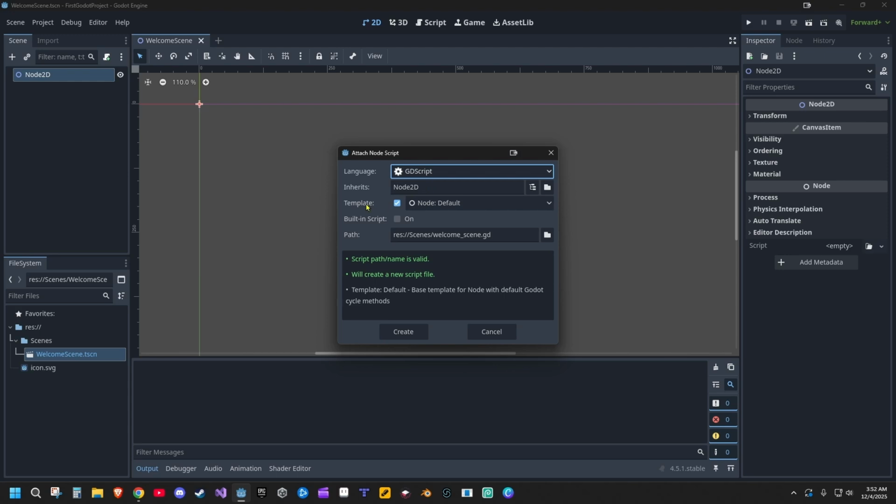And the template here, now Node: Default. Now this determines what boilerplate code Godot is going to write for us. Default is always a safe choice for new scripts, so we'll leave that as it is.